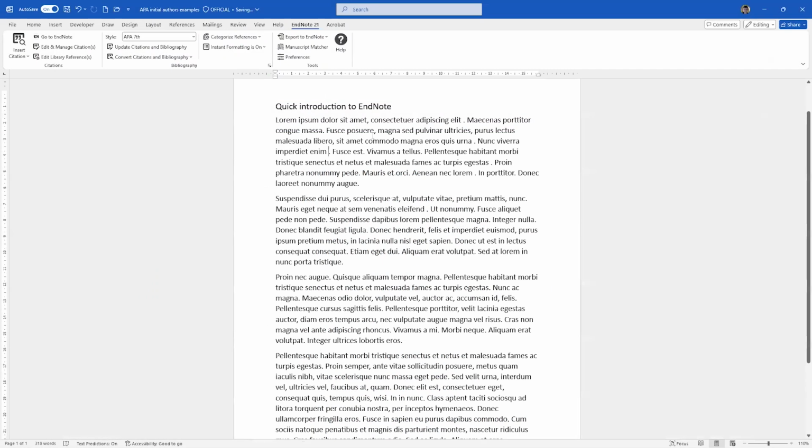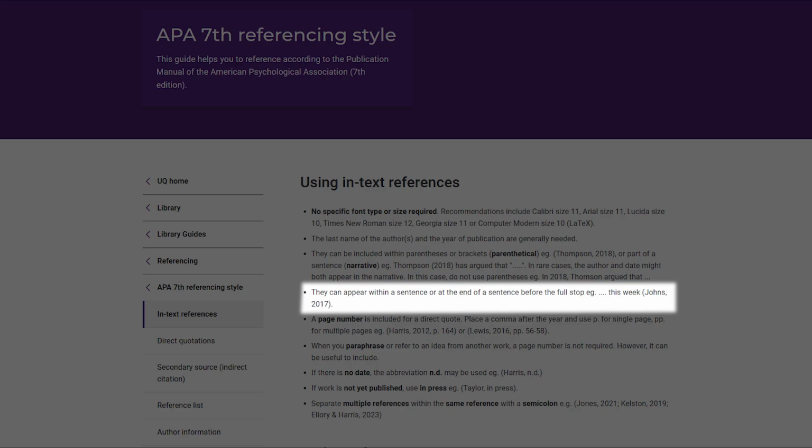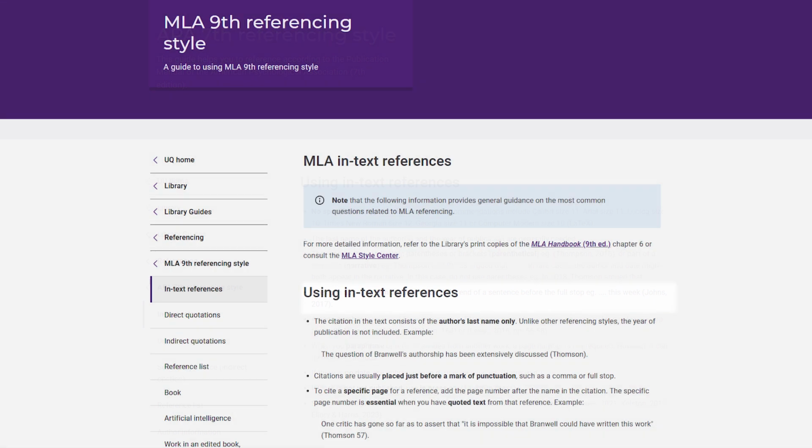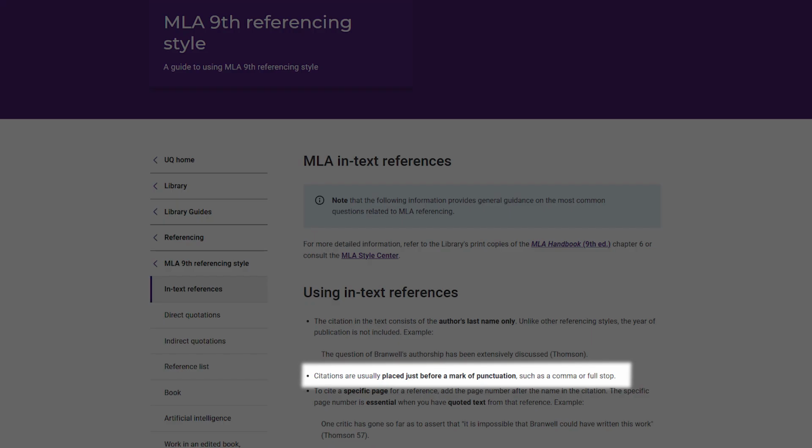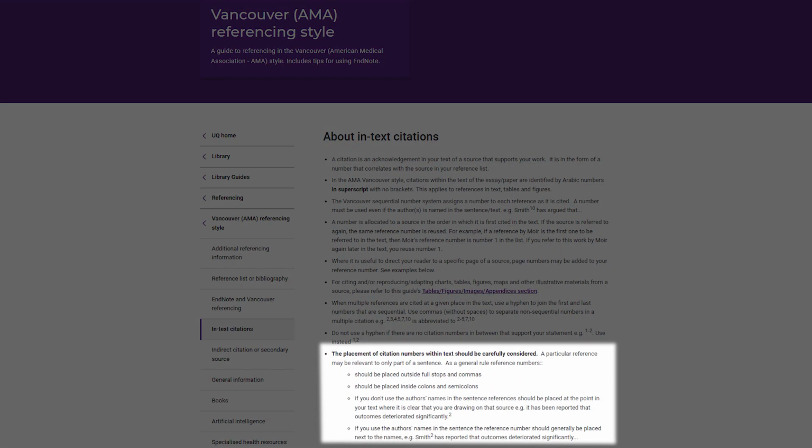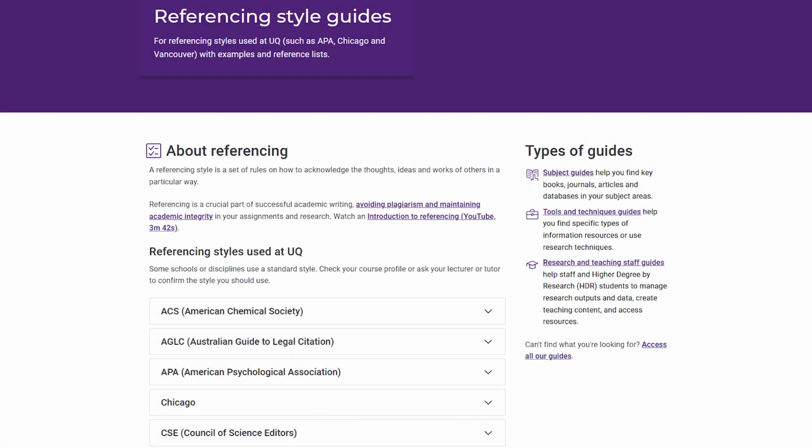When you install EndNote, a toolbar is added to Word. Open your document and go to the EndNote toolbar. Choose the referencing style you'd like to use. You can access more styles by choosing Select Another Style. Place your cursor where the in-text reference needs to appear. Remember that different styles may require different locations in a sentence for your reference, for example, before the full stop. Check out our referencing guide for details.